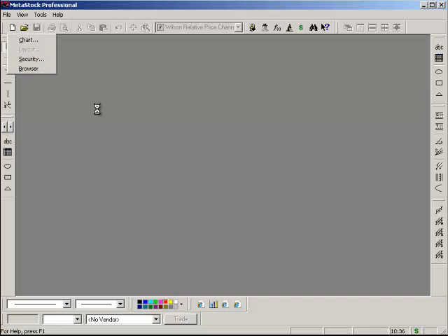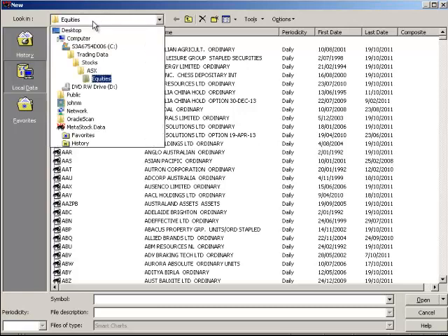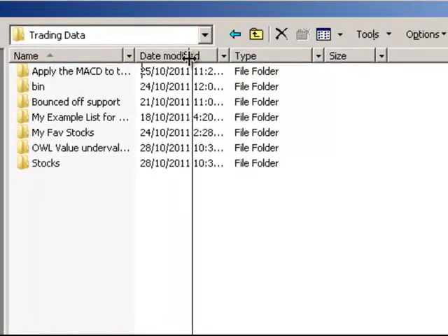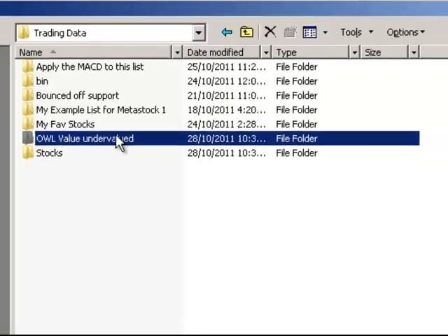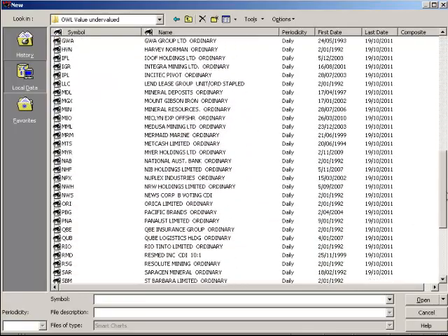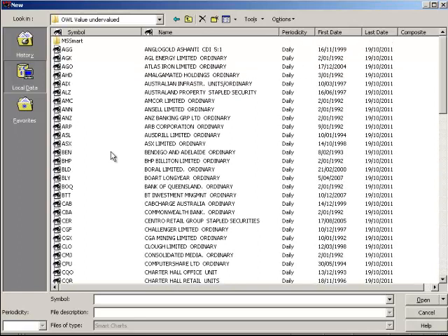Okay, as normal I will open a chart, but instead of looking at the equities folder where I normally go, I'll just change this to the trading data folder, and there it is. Now if I just open that and expand, you'll see there's my OWL value undervalued. So that's my list of 85 securities. So I'll just double click on that. Yep, there they are. And I can obviously apply all of my normal technical analysis that I use Metastock for to these stocks that I know are undervalued.